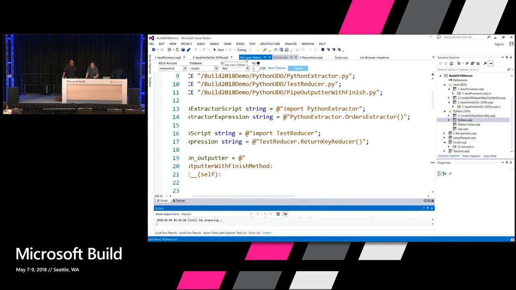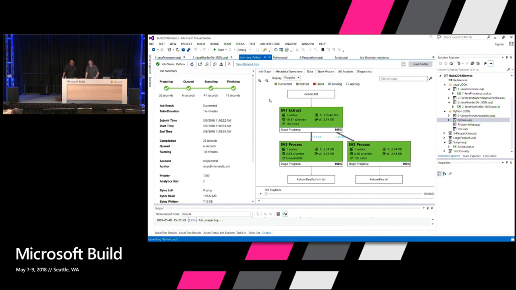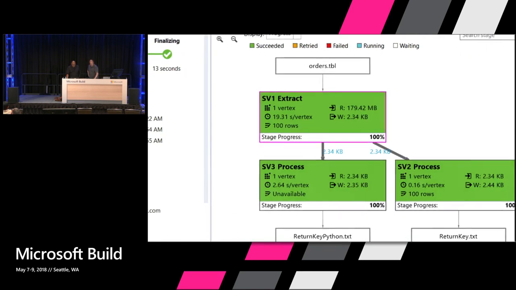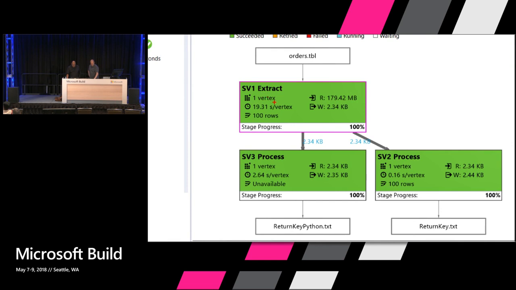For some reason, Visual Studio seems to be fairly slow today in picking up the job graphs. So here you see now, I basically have that order table. And here you see the Python code that has been run. So I have one vertex that did the extraction here, and then I basically split it, and there's an outputter and a reducer.